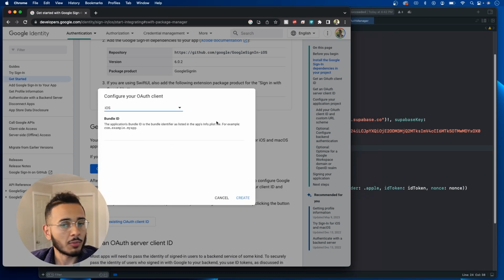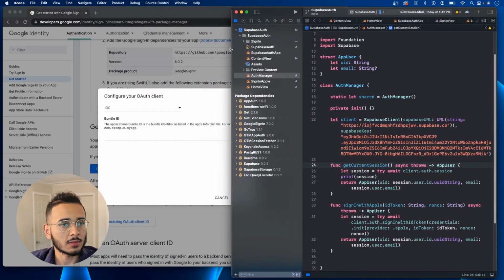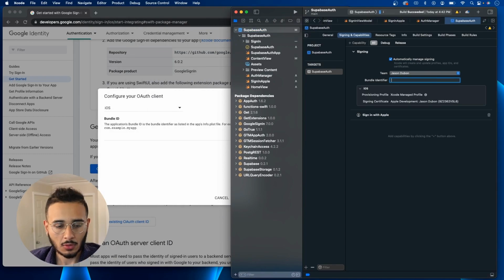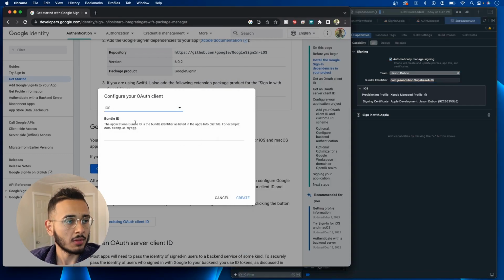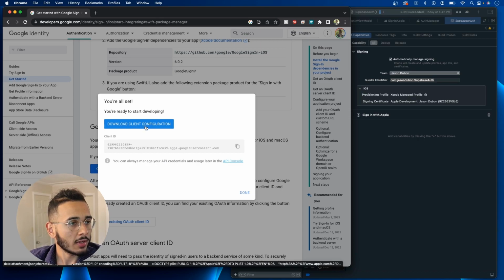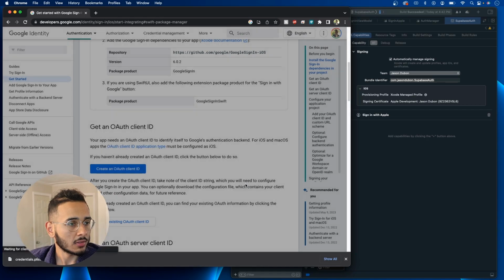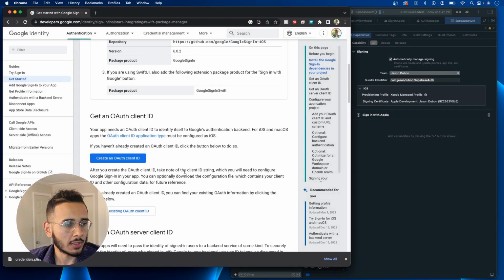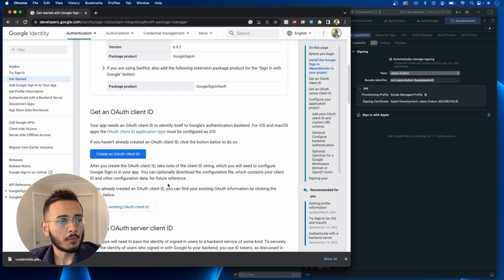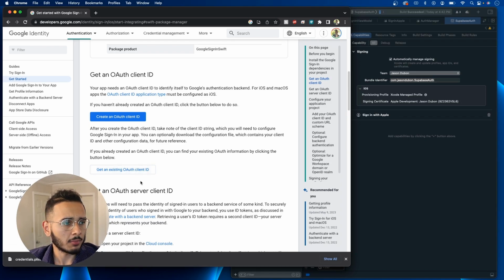Now we need to put in our bundle ID. Minimize this, go up here to your target, copy and paste it. Hit create. Download client configuration, and let's copy this client ID. Let's hit done. After you create, take note of the client ID string, which will be configured in the Google Sign-In app. Oh, so you could either download it or do the copy. I'm going to use the copy because I copied it to my clipboard.